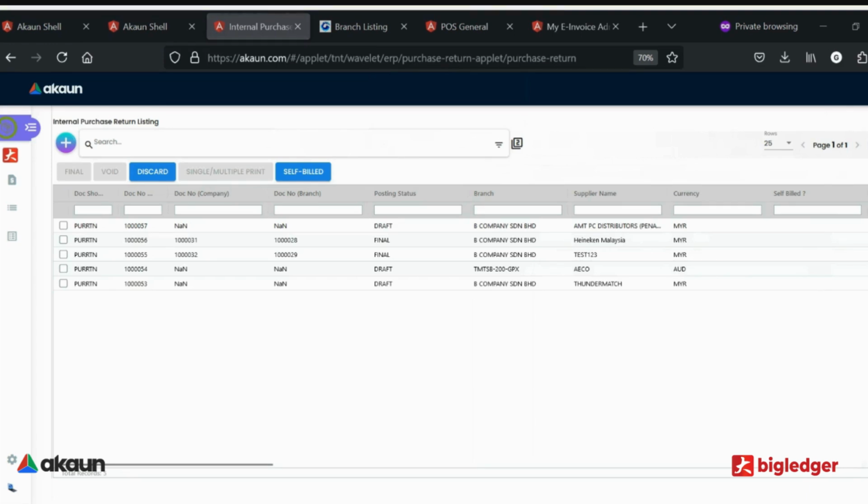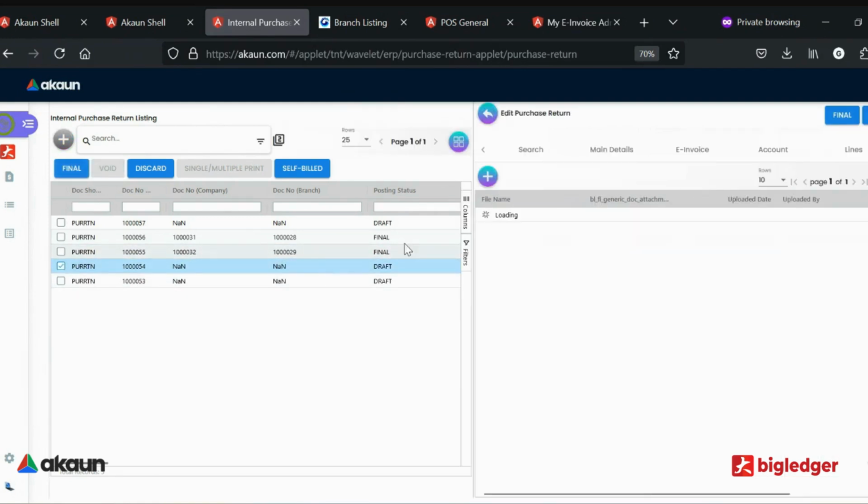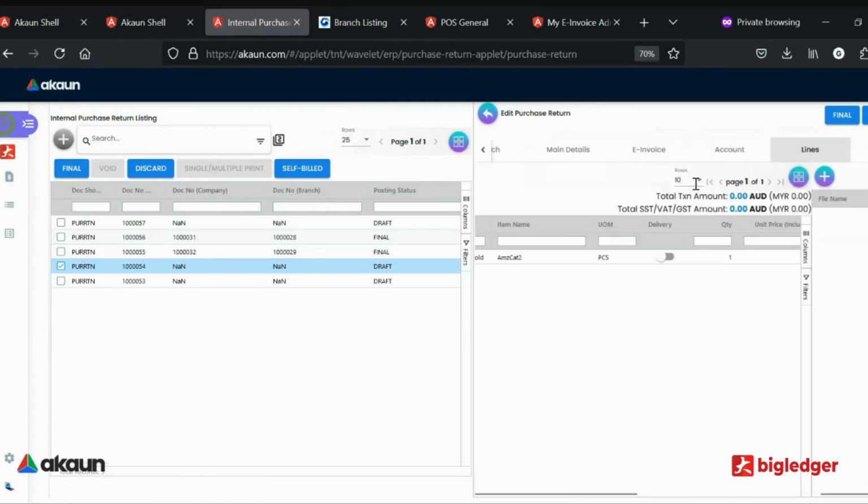Let's say, Grace, you said that we have 8 quantity available, then we want to return 4. How about in the case that the stock itself has a serial number? So you need to key in the serial number. Meaning, you need to choose which serial number you are returning to the supplier.